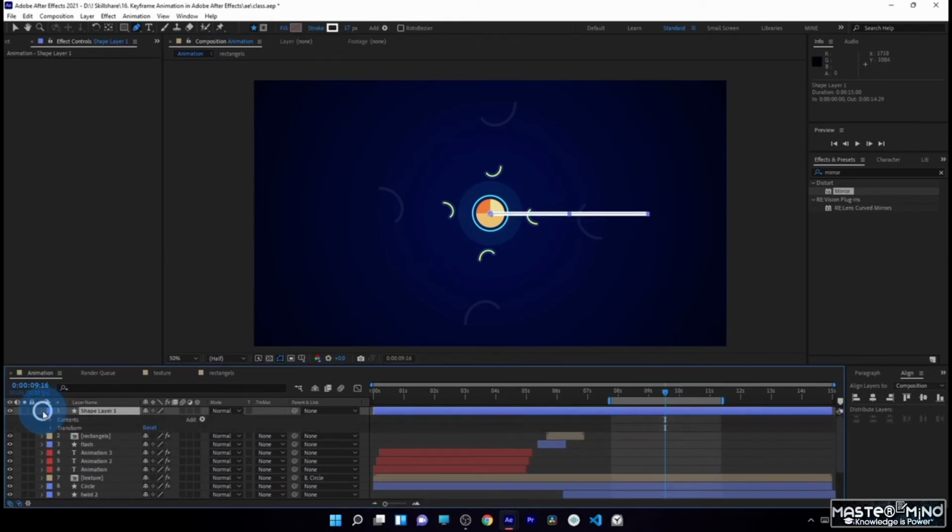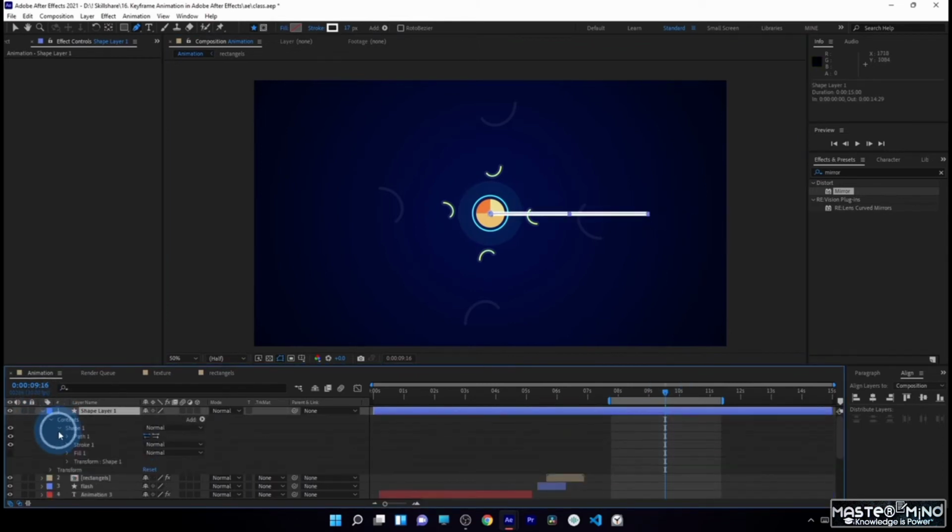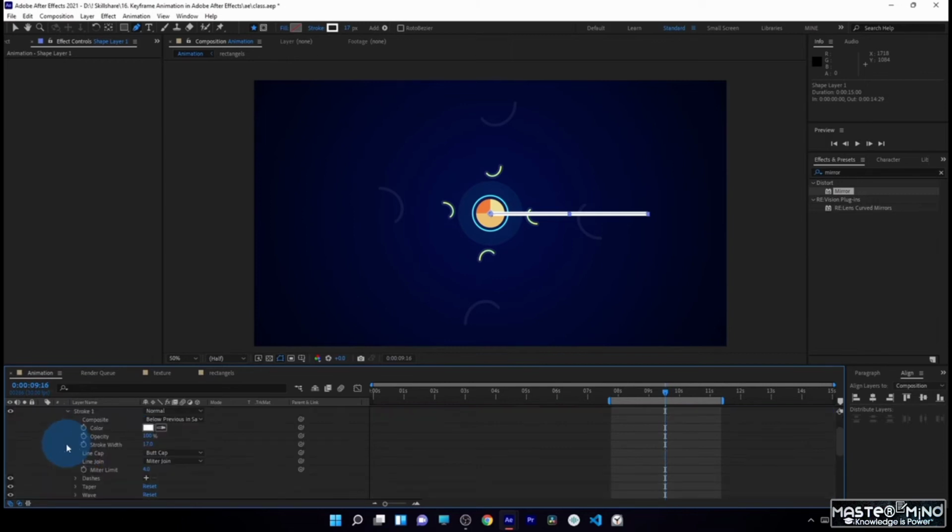Then let's open this line. Open content, shape layer and stroke. Let's make the stroke width a lot smaller, maybe like 9. I want to add taper. So here the length I want to set to 100, so it looks like it's going in.